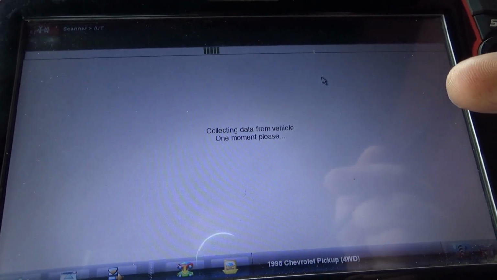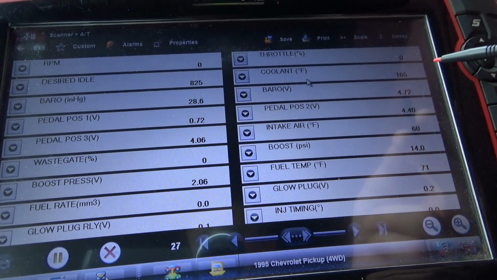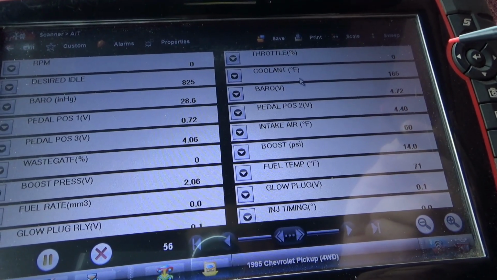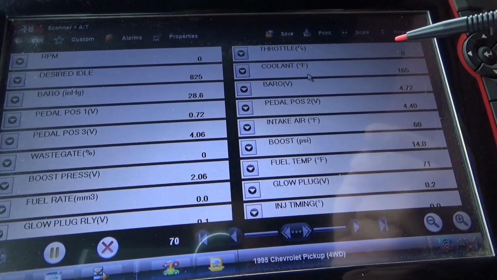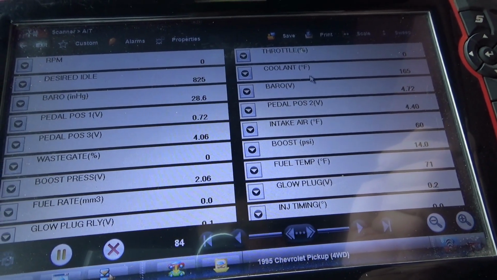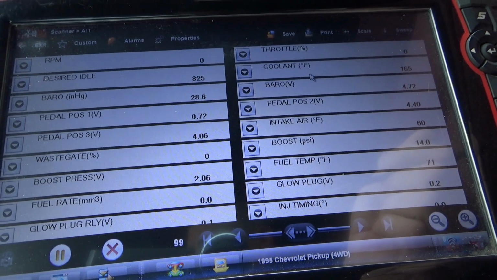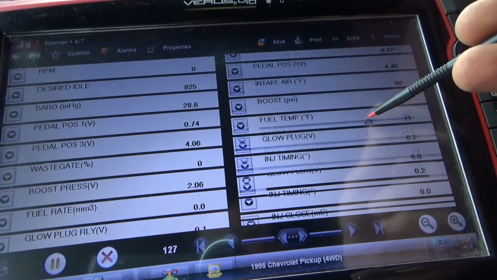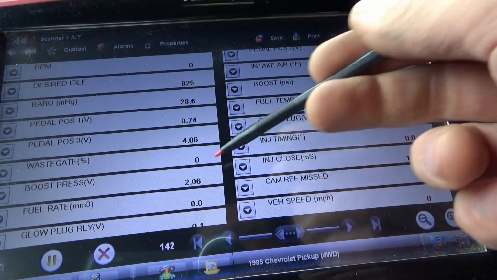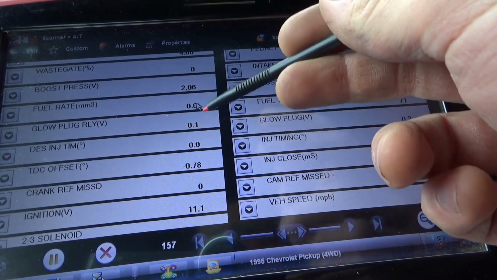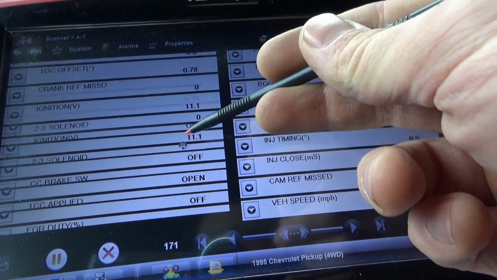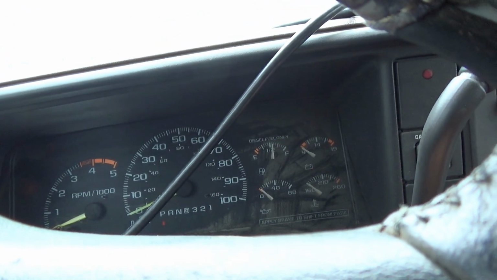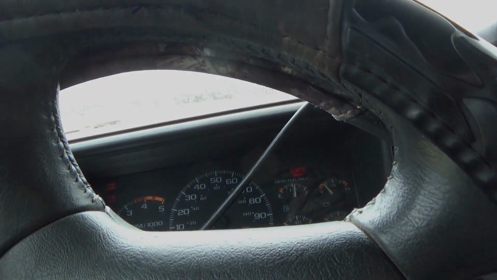Come on, coolant temp. 165. What the heck? That's not good. Let's see, throttle. Does it react to the throttle? TDC offset. Let's see if it even cranks. Oh boy. We need a jump pack.